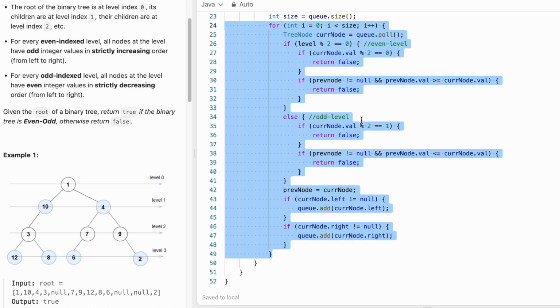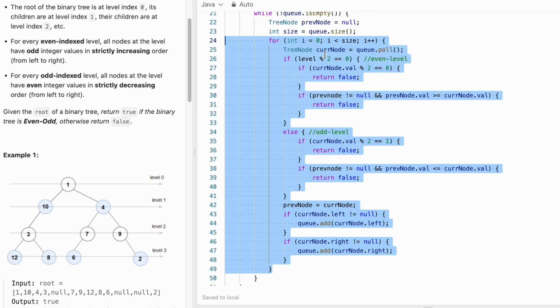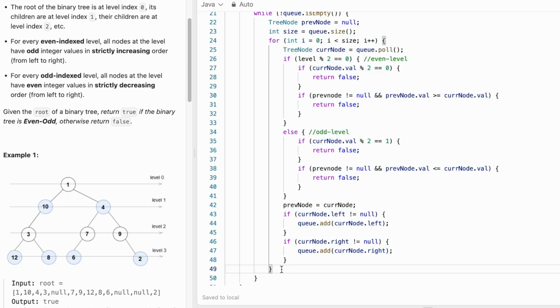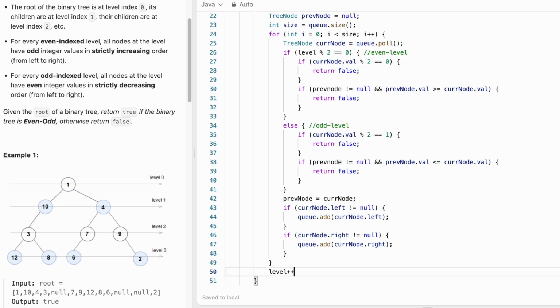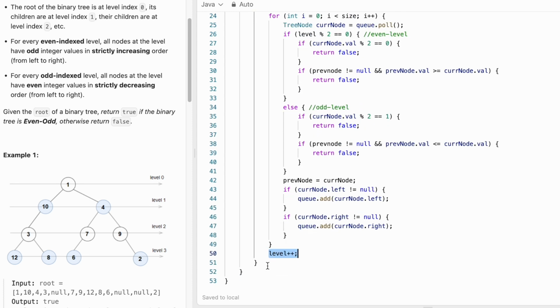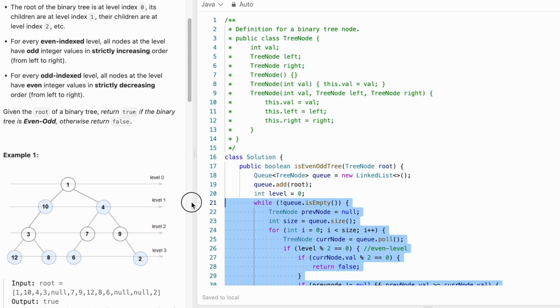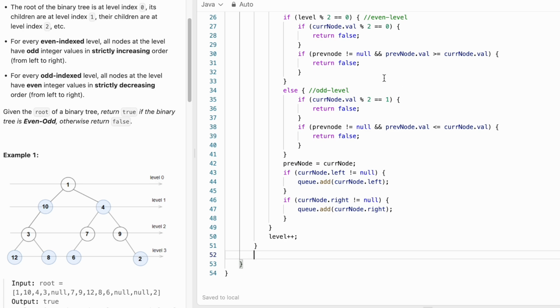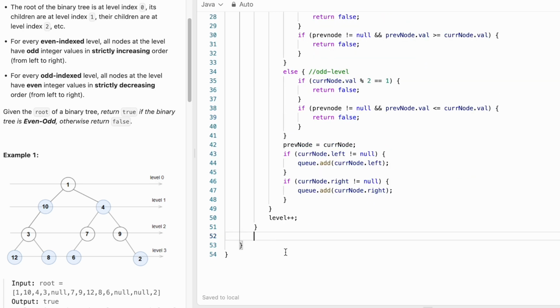And now this for loop will handle the logic for one level. Before going to the next iteration, we have to increment the level, right? Initially level was 0. So before starting the next level, we increment level. And this while loop will happen for all the levels until the queue is empty. Now outside this while loop, if we never return false, then we return true as the output.